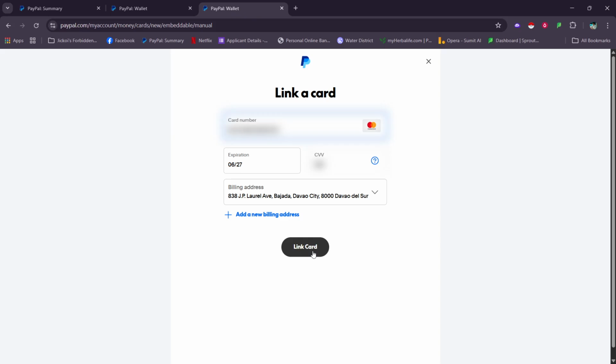That's all there is to it. Log in, go to Wallet, add your card, enter accurate details, and let PayPal verify with a quick authorization that gets refunded.